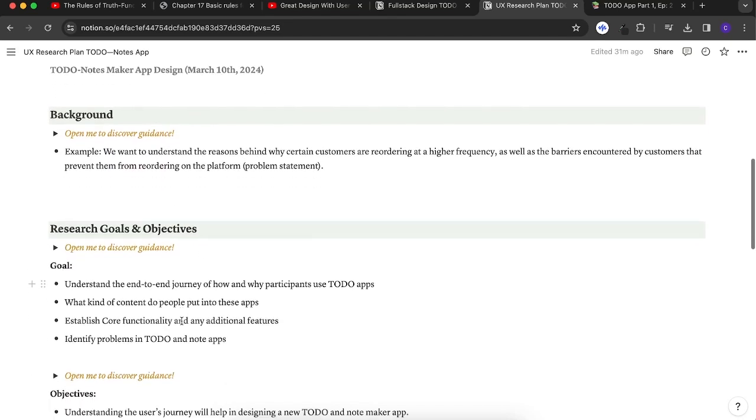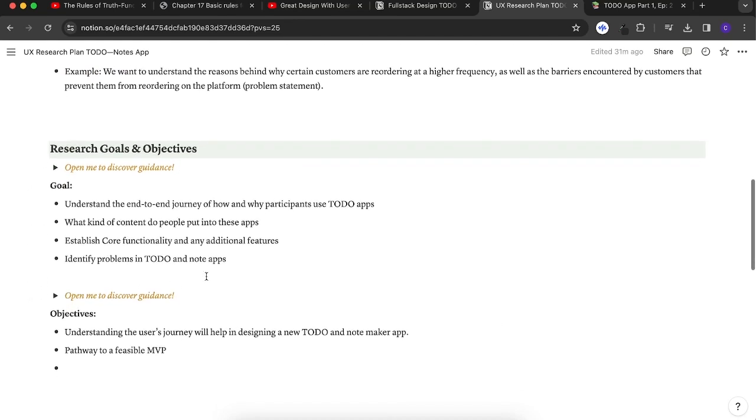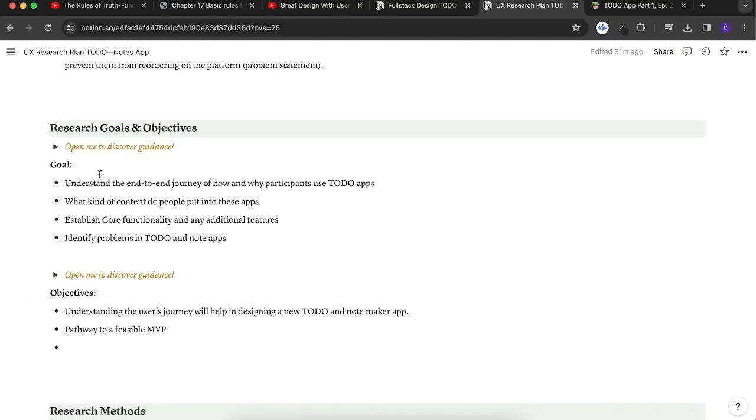I've started filling out most of these sections, like for instance, the research goals. We want to understand the end-to-end journey of how and why participants use to-do apps, what kind of content people put in these to-do apps, and establish the core functionality and any additional features. Identify problems in to-do and note apps.